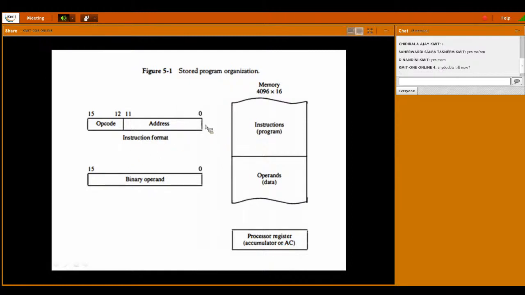Your instruction format is mainly divided into two components. One component is for the address, the second component is your operation code. How many bits are allocated for the address? 12 bits are allocated for the address. What is the total size of your instruction? 16 bits. In 16 bits, 12 bits are given for the address.